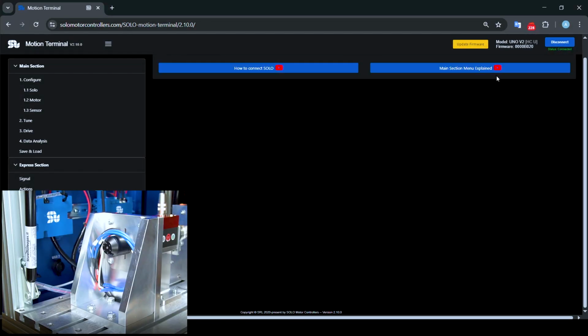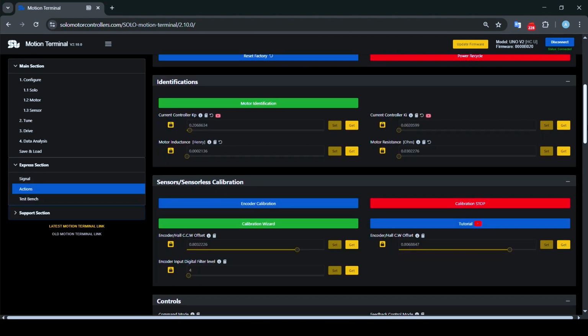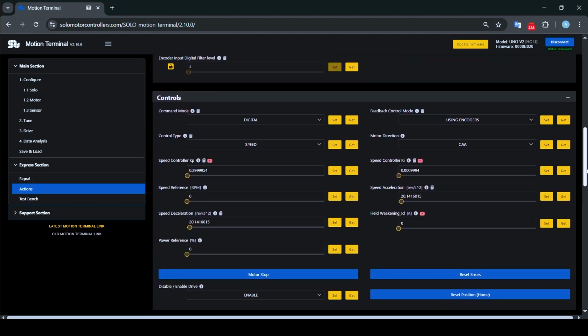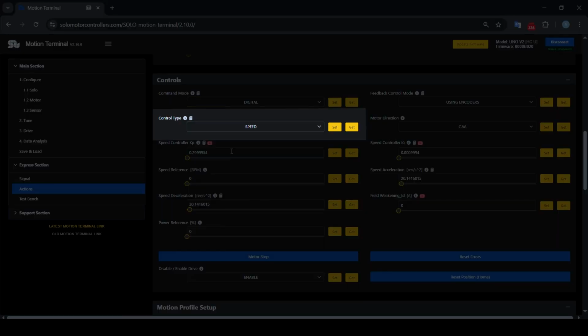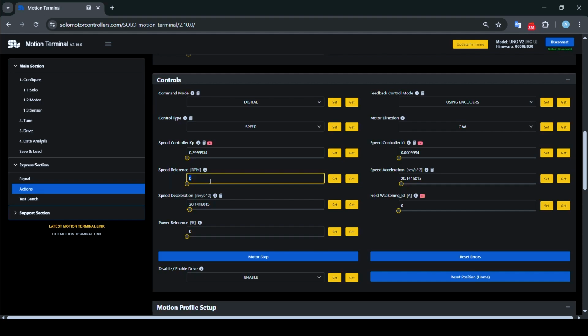Once everything is set, we move to motor turning for the drive side. Now we go to the control section and check that we are in digital command mode. Ensure the control type is set to speed. Let's move to the test bench side.